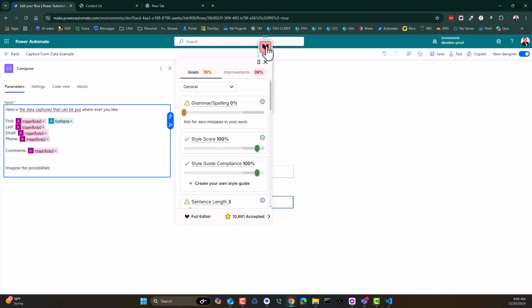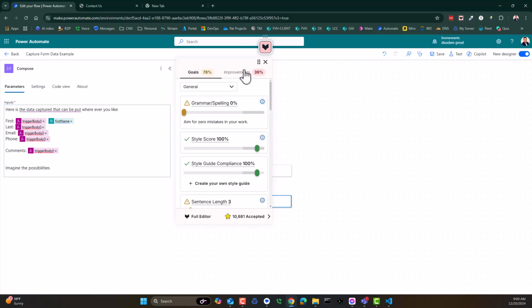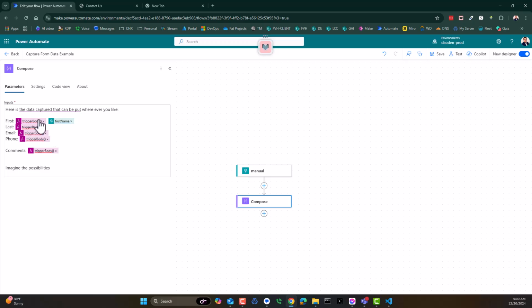Turn this stupid thing off. Let's see, turn off for this site. I just want to turn it off for this site so I don't get those pop-ups. Anyway, taking too much time.